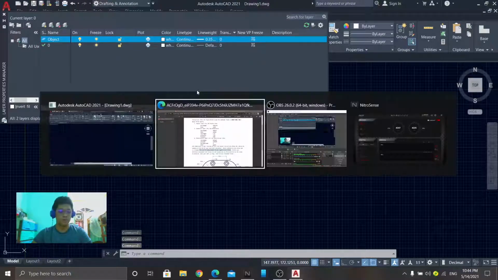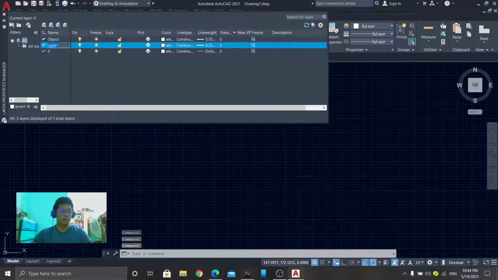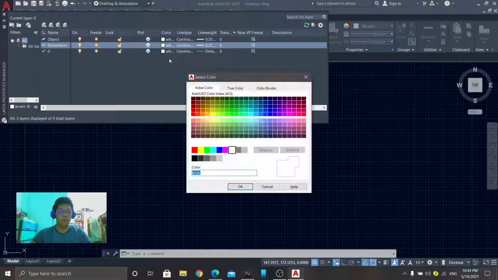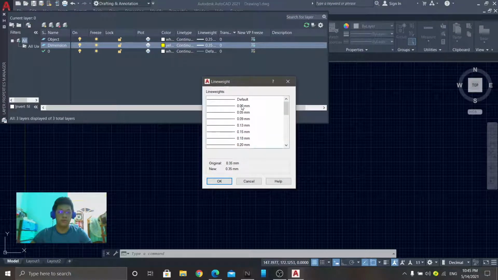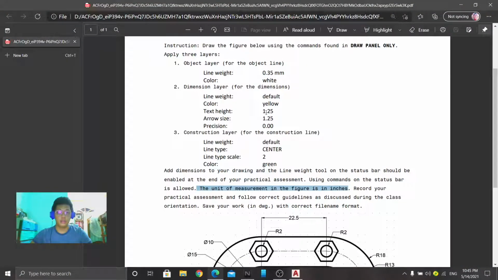Okay. Next is the dimension layer. Line weight is default, color yellow. So let's make another layer, dimension. Color is yellow, line weight is default. And here the text height is 1.25, arrow size 1.25, and precision is 0.00.